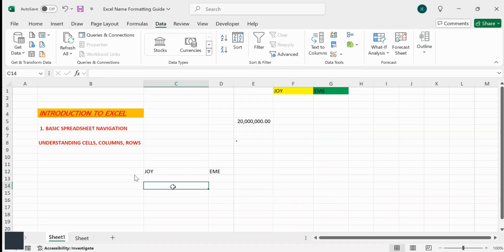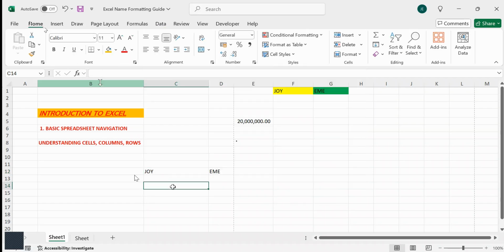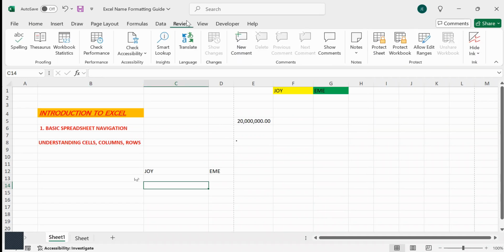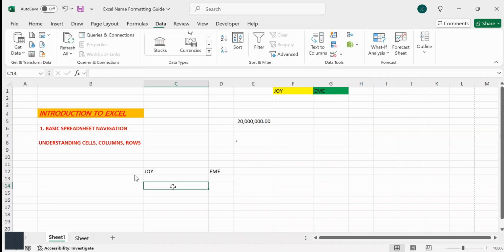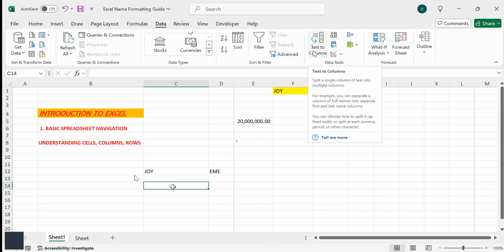And there we have it. It has been split into two. So that is what the text to columns is used for.